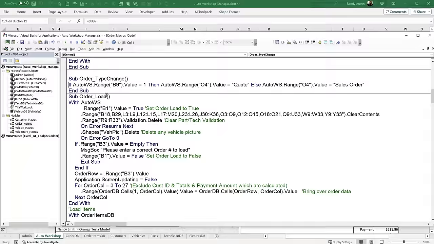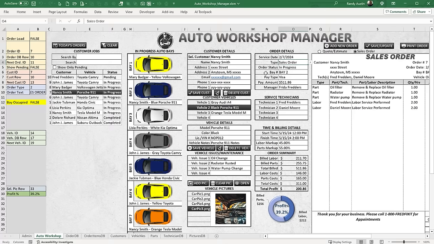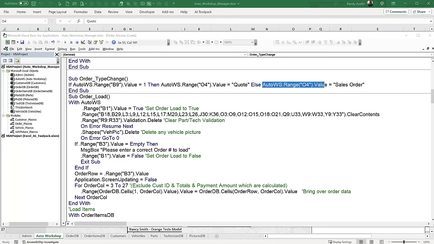So basically if B9 equals one, then O4 equals quote, else O4 equals sales order. So basically all it's going to do is look in here at B9, which is either one or two. If it's two, we're going to put in sales order. If it's one, we're going to put in quote. So it's a relatively simple macro. It's going to change on that. Okay, very good. So now that we have that, actually, what I want to do here, I want to copy this. There's one small issue.